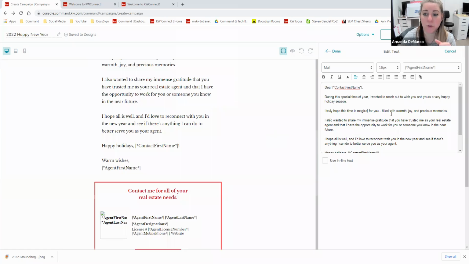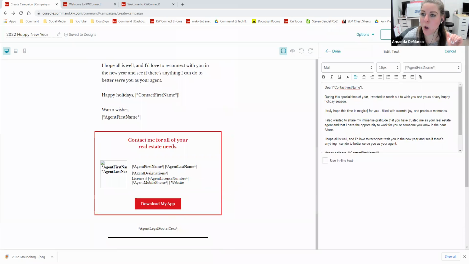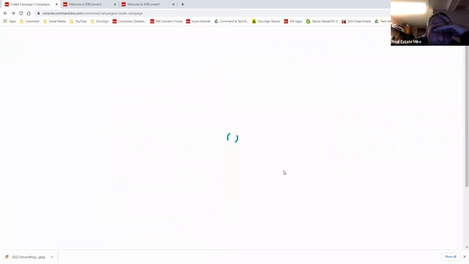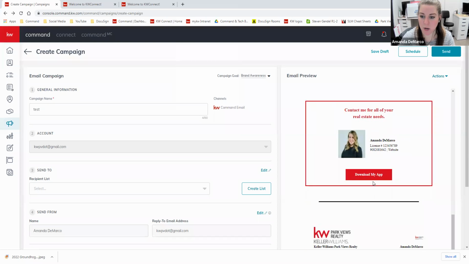Yeah, exactly. And you can come in here and edit this as well. You'll see these merge fields as well. If we look down at the bottom here, this is going to be agent first name, agent last name, agent designations, agent license number, and so on. Could you take out the download my app? Hold on one second. When you come here, we're able to see that all of that information is pulled in from our profile. So the merge fields allow us to have that information pulled in without having to actually type it in ourselves.